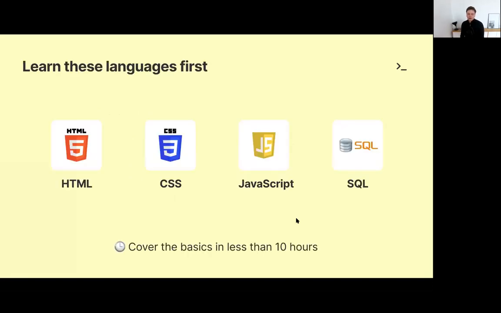And I would suggest that you look at these first. So HTML, CSS, JavaScript, and as a bonus, if you want, SQL. And so the reason for the first three is simple. HTML, CSS, and JavaScript, it's all that the web browser that you're using knows.